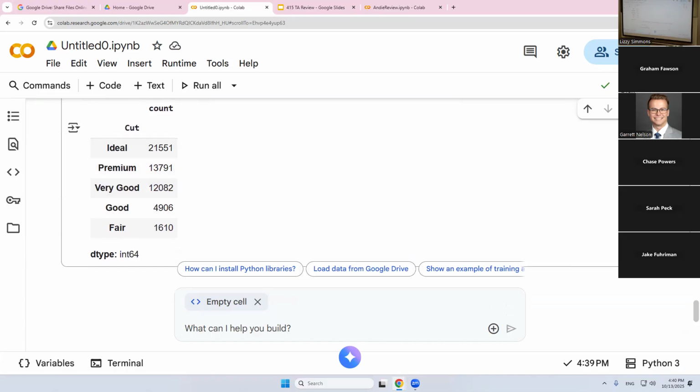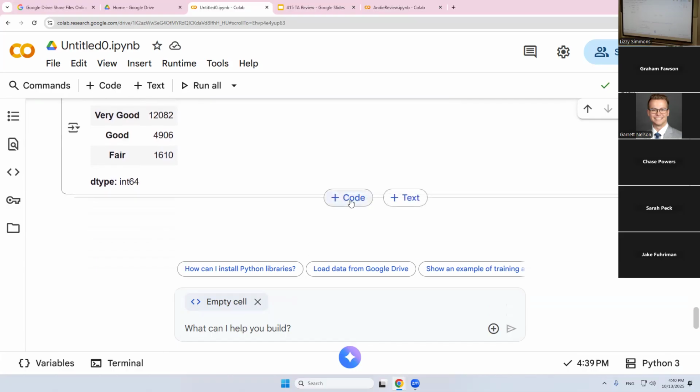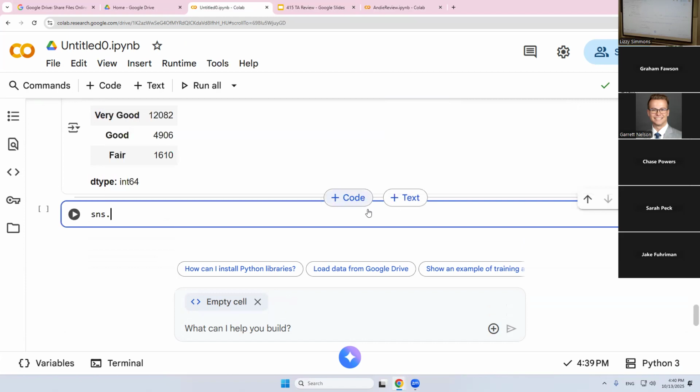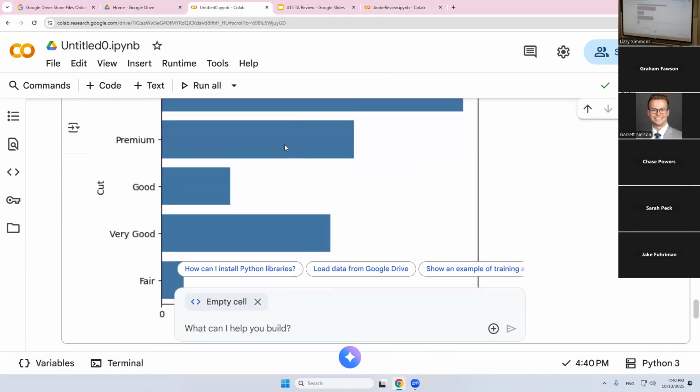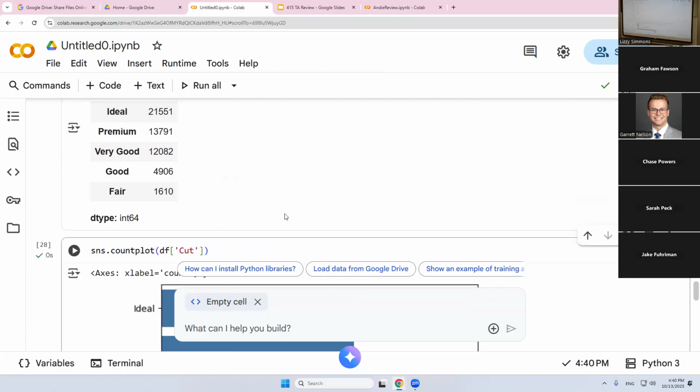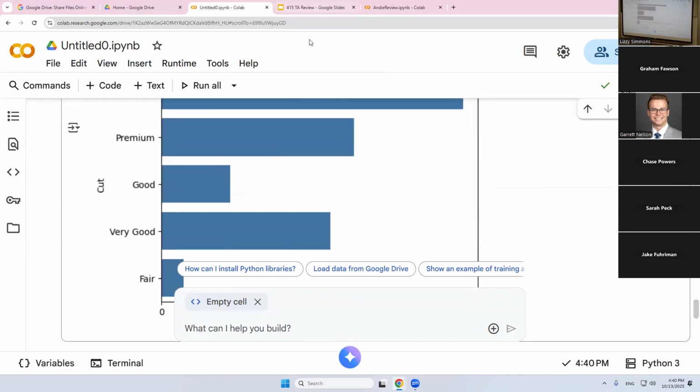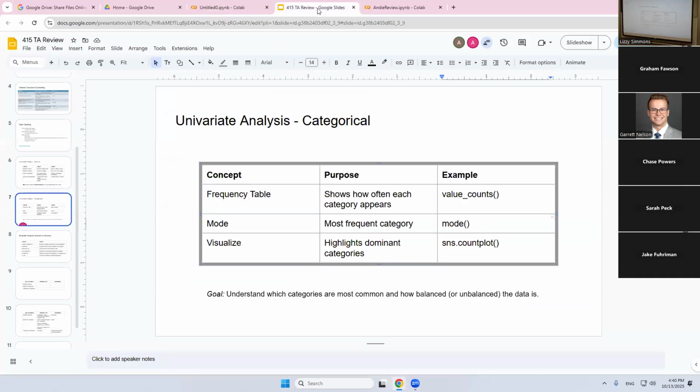And then we can also do a count plot. It's going to fill that in for me, that's nice. Now I can see that same thing. So I think that's everything that you really need to know about univariate analysis.